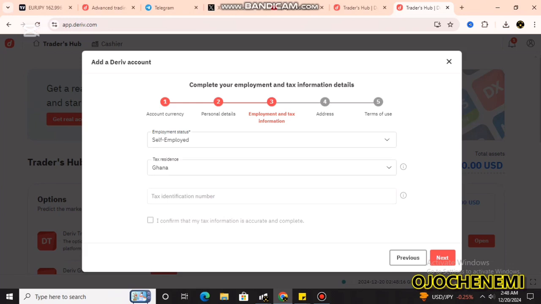So put your phone number, your place of birth. You can just choose anyone. You can just choose your place of birth. You need your place of birth. Then income earning. After you have selected everything, you click on next. Employment status: employed, self-employed. I'll go on self-employed.